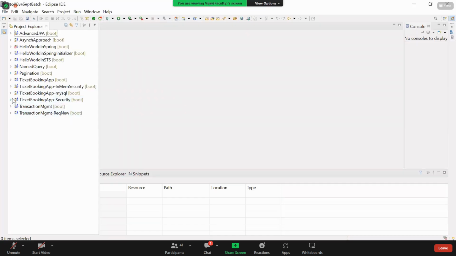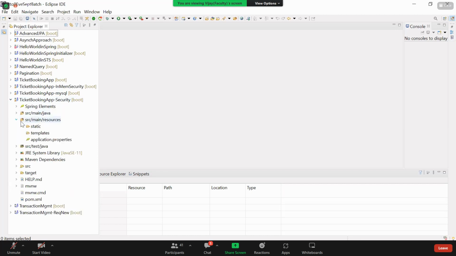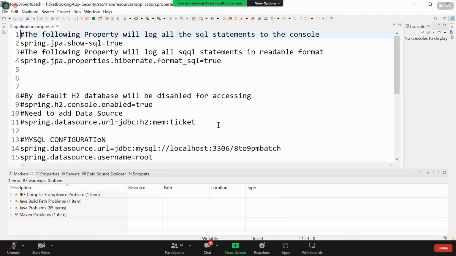Only configuration changes which we need to write. So those configuration properties I'm going to write.